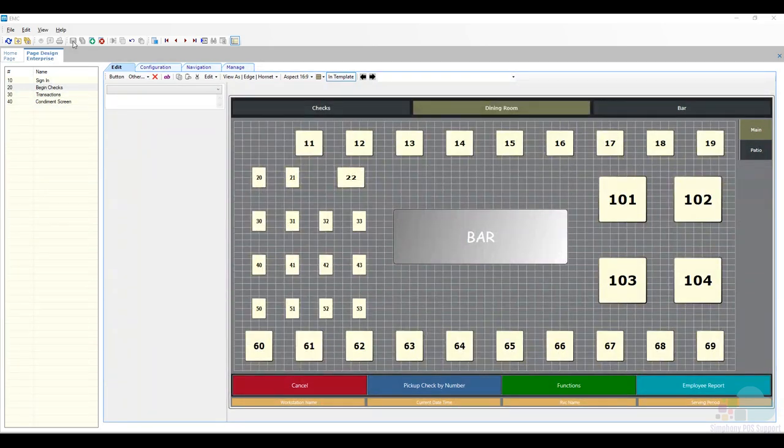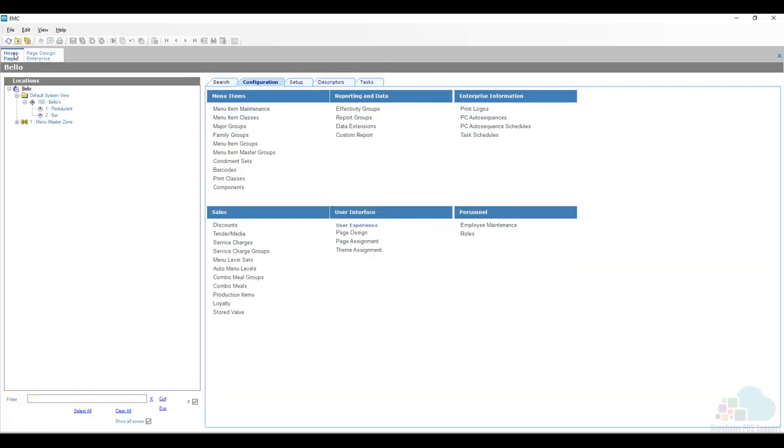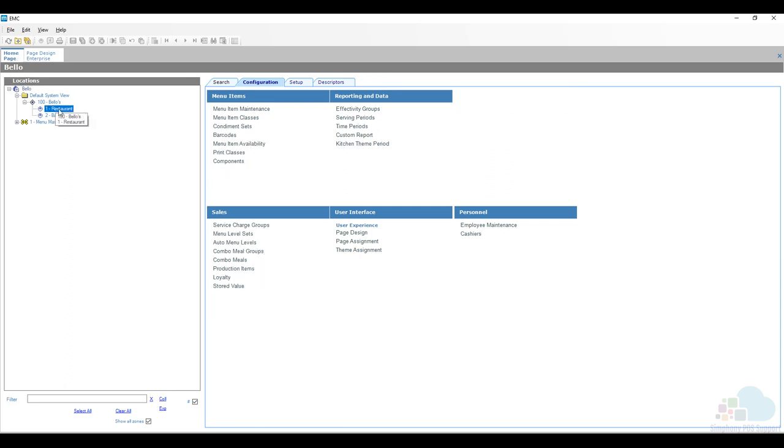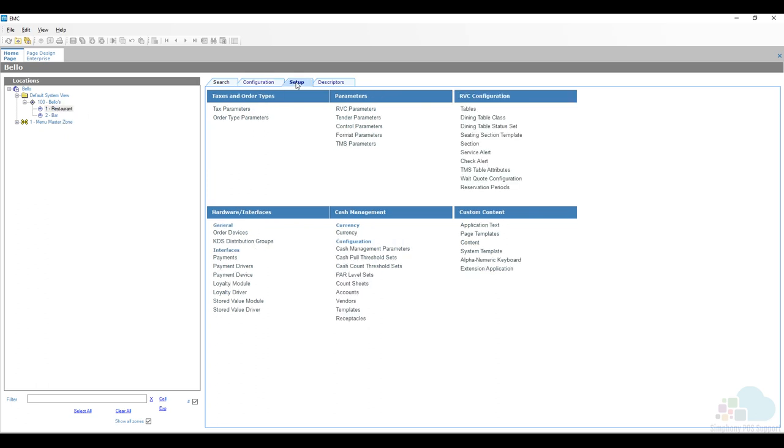Now we have all the tables in the correct places and of the correct size. But the picture overlay is still showing as a two-top. So in order to fix that, we need to go into the table section. The tables are found only at the revenue center level. Since this affects only the restaurant layout, we're not messing with the bar layout. I'm going to select the restaurant revenue center level. I'm going to go to the setup tab. Under RVC configuration section, I'm going to click on tables.